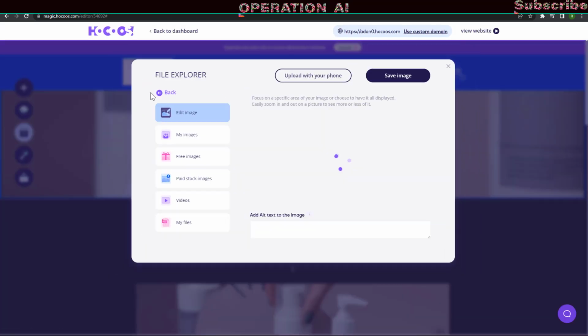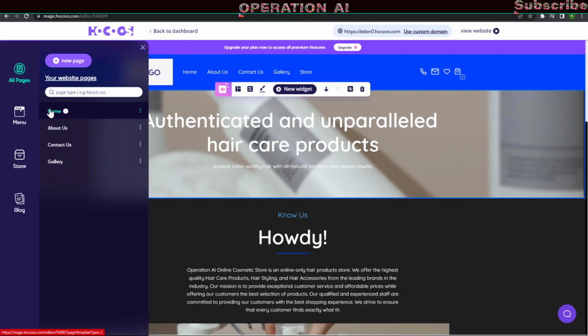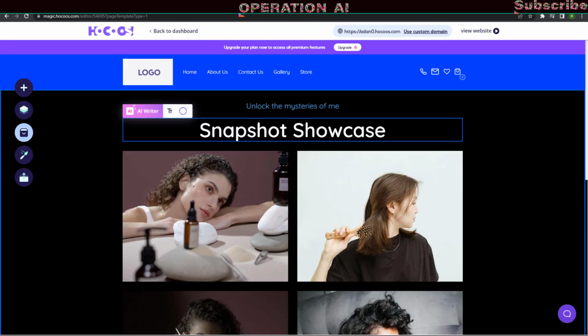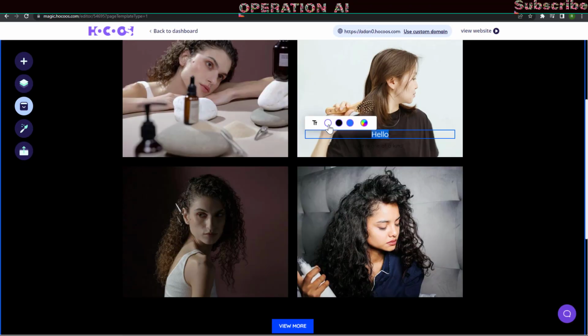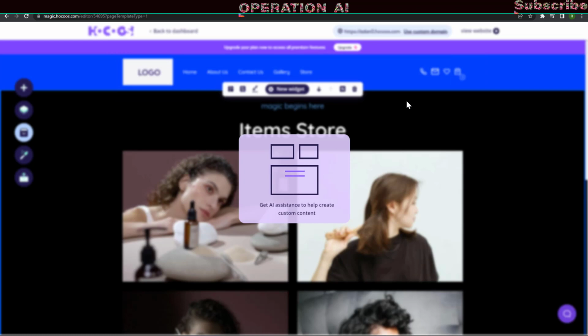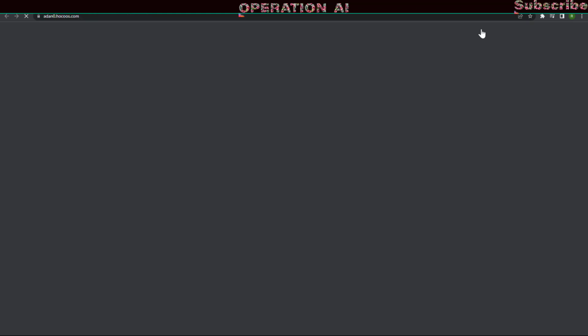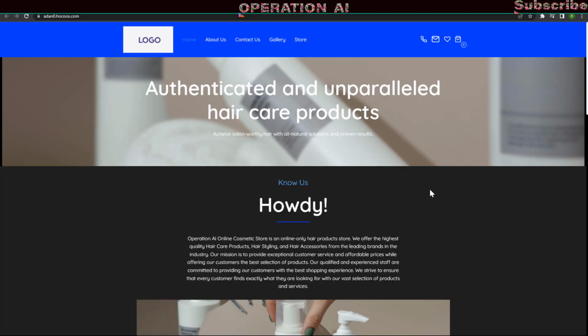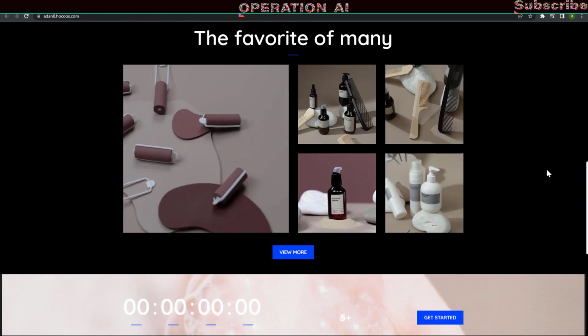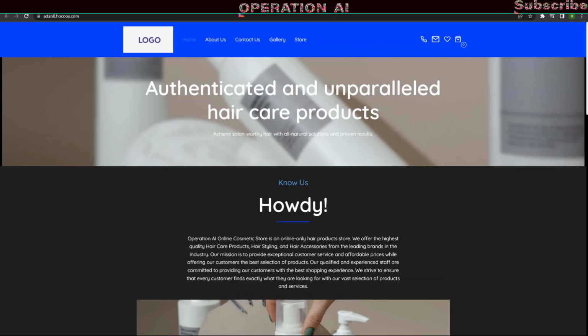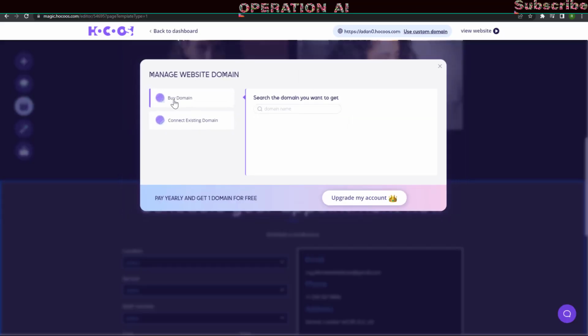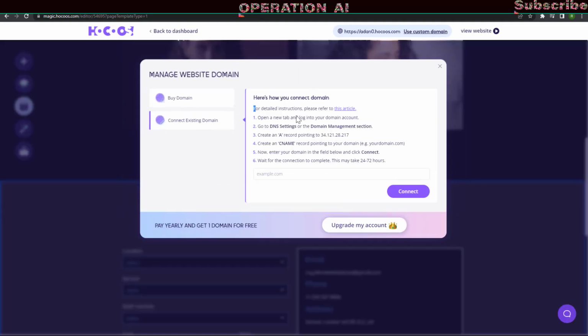The AI tool will provide a website editor for customization if needed. You can change the logo, edit website items, menu, or make any desired modifications whenever needed. Click on View Website to see your live website. Here's a live version of the website from the Hokus AI Website Builder tutorial. You can also use your own domain name by following the instructions.